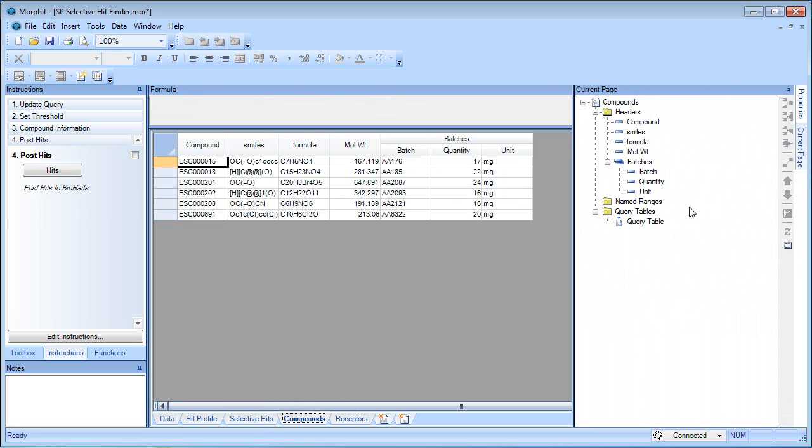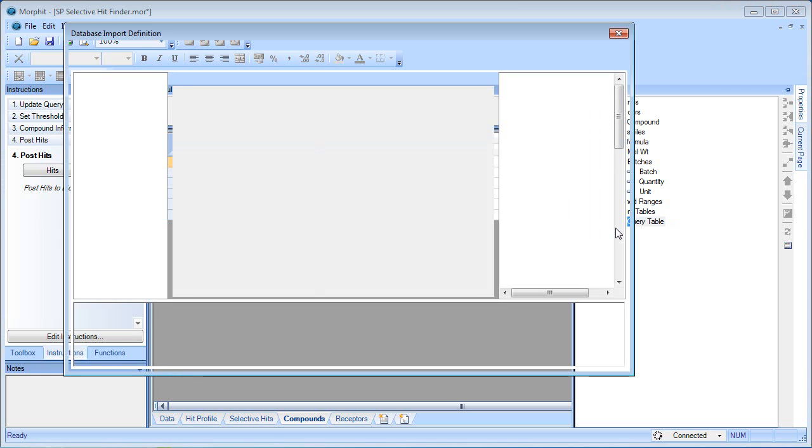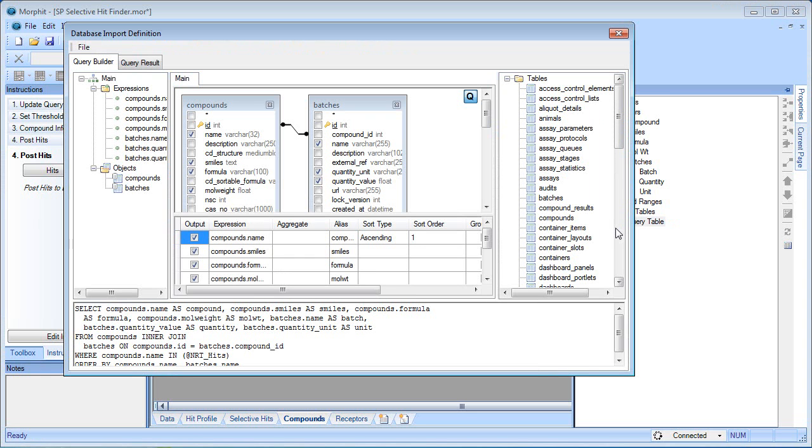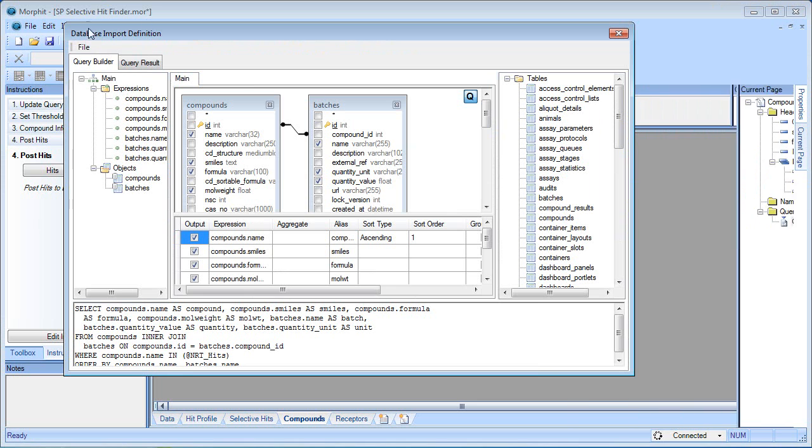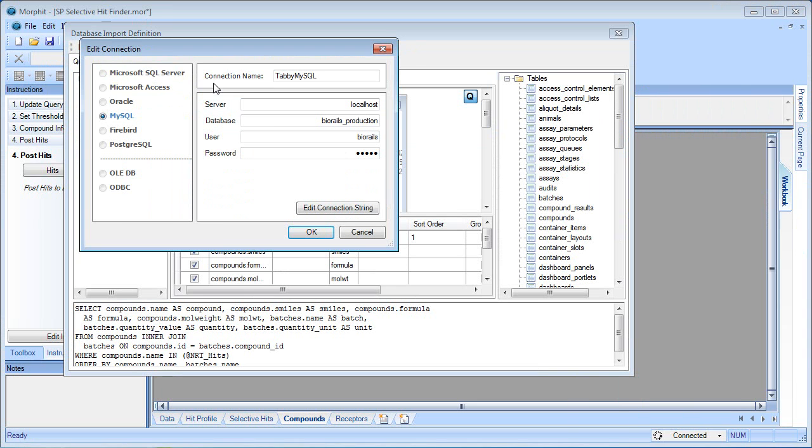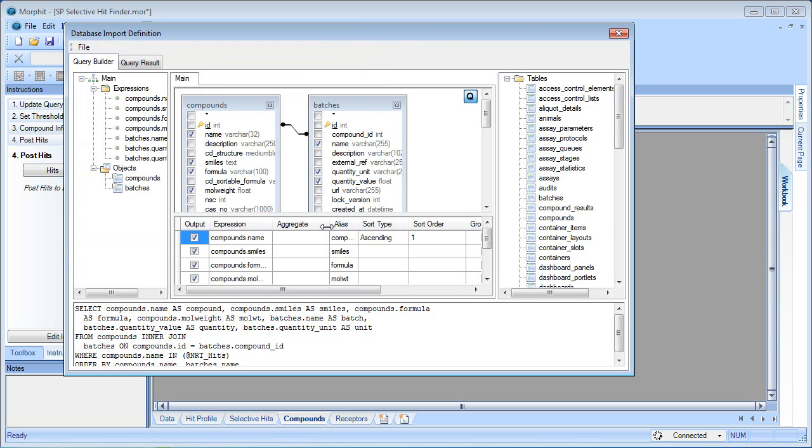If we look on this table, we can see that there is a query linked to it, and if we edit this, this will open the query builder that's built into Morphit. So we would need to connect, and we can see here we're connecting to a MySQL database. It's held locally, but we could have connected to Oracle or Access or SQL Server and so on. When it connects, it reads all the tables and all the foreign keys and so on, and we can either build the query through the expression builder, or actually by editing the text box held beneath.